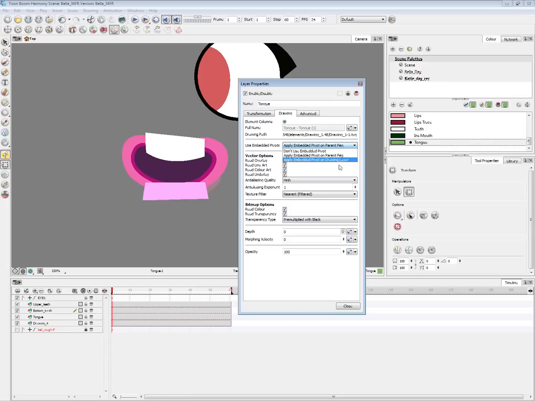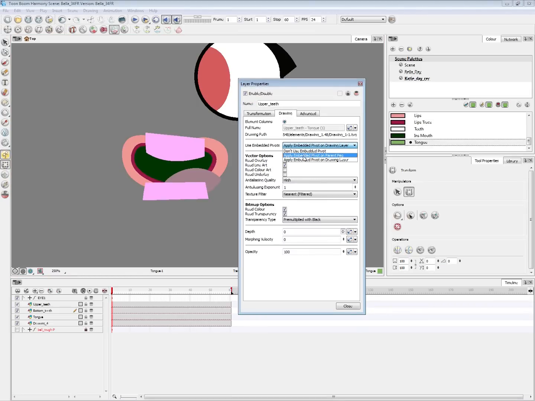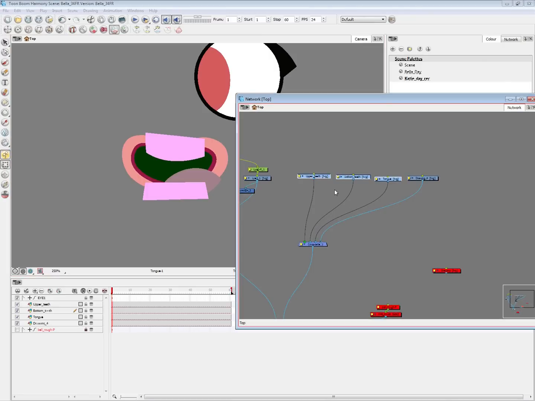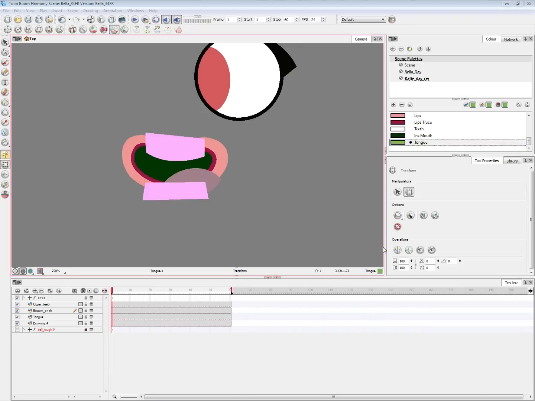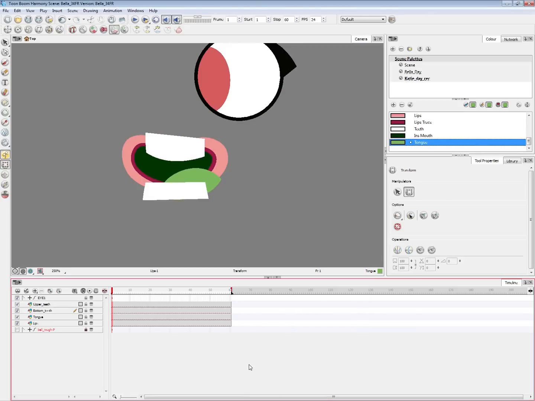Yeah, playing with the options, that's how I learned. So this is not very official. Let's see, tongue was on the last layer. Yeah, so let's just go ahead and change all that and apply the pivot option to apply embed pivots on parent peg. And lastly, we have, let's call this lips. Ta-da!